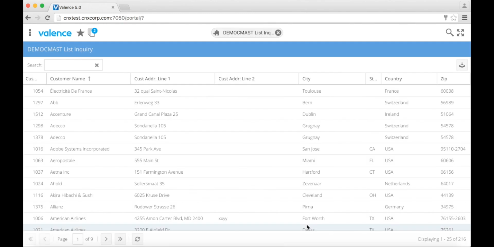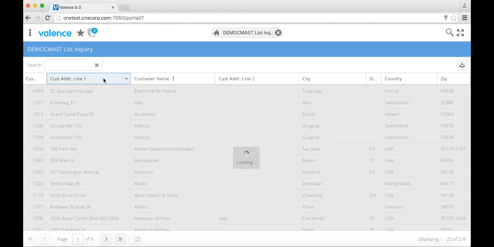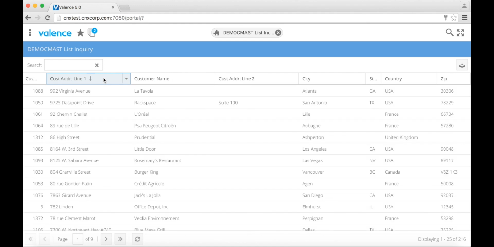So you can see here that the grid shows all the columns I selected, and I can move the columns around, sort by any column, or download the records to an Excel spreadsheet. I can also use the search to find records in any column.